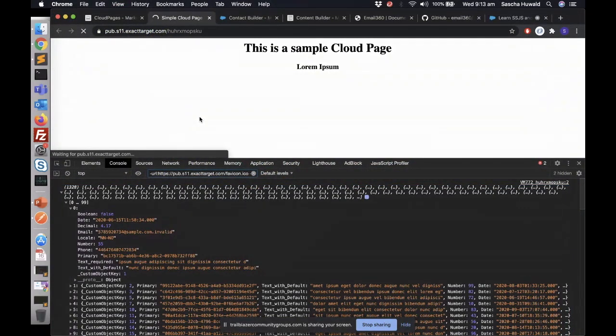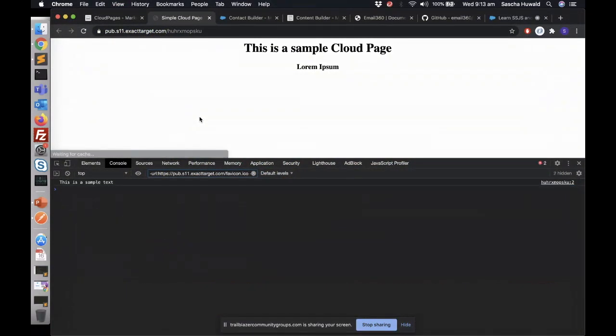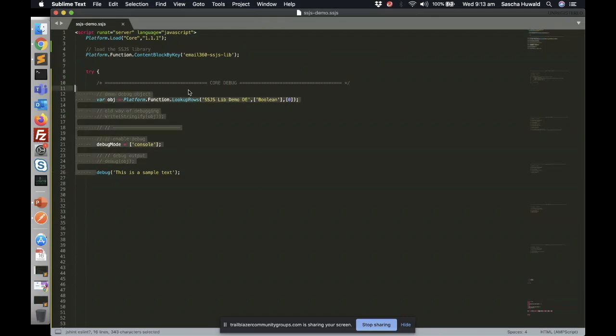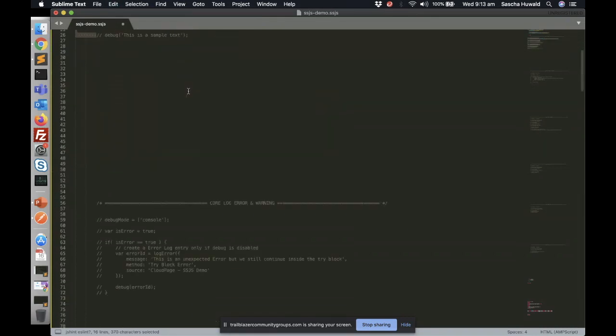So if I refresh that, what we're going to do now is we just simply put a text out. This helps me to navigate through code when complex code is executed, and I need to know what has been executed and where it's actually failing. So that's the first thing I want to showcase, the debug function.